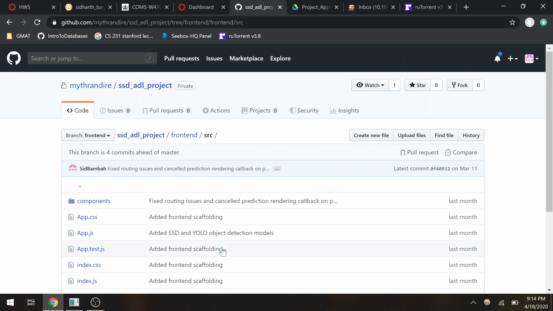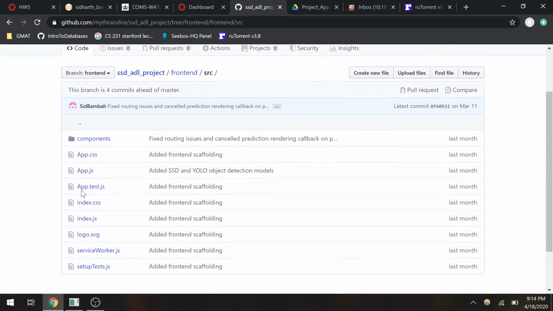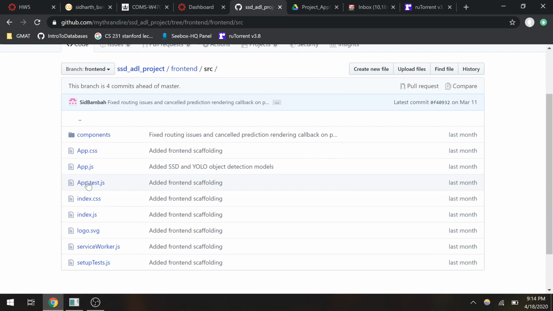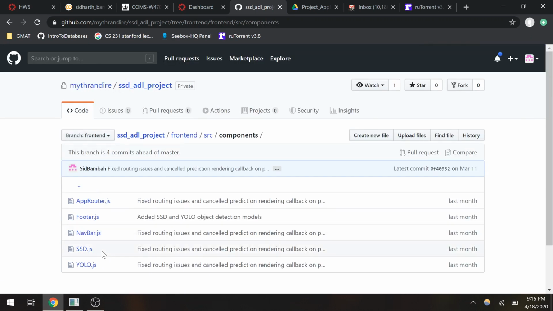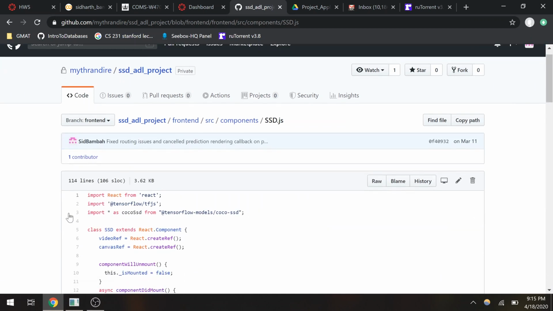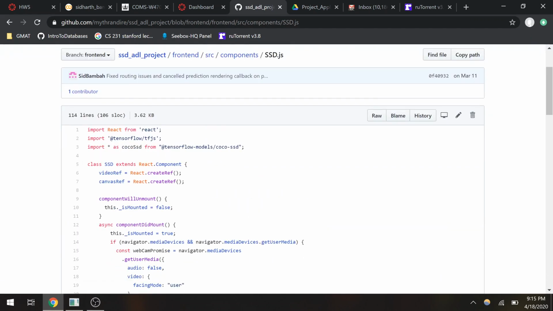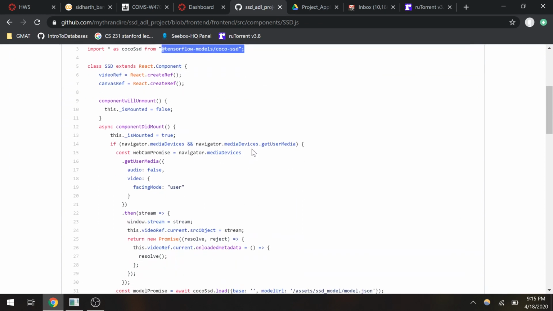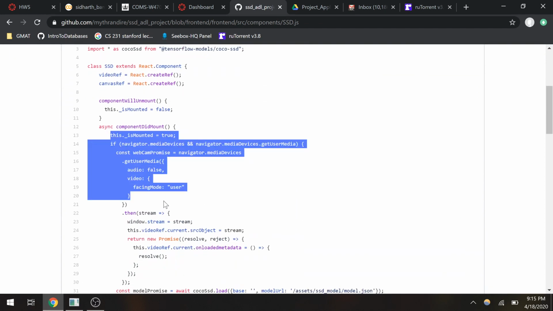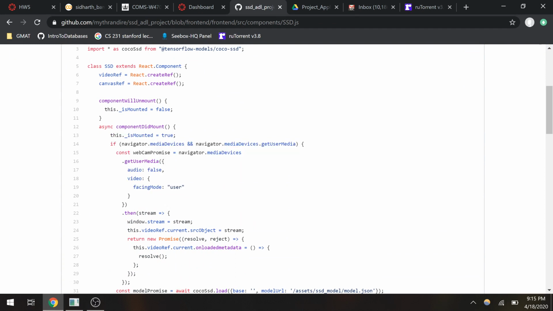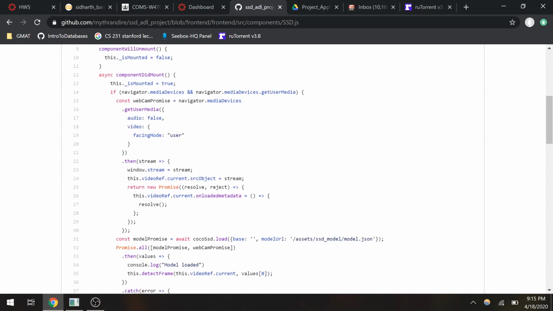Here's a quick walkthrough for the code that was used to develop the dynamic web application. So at our root directory, we have a bunch of React.js necessary scaffolding files, but more importantly, if we look inside the components and see the main SSD page component, we can see how this object detection is actually working. So we're using this TensorFlow models COCO-SSD library, and first we start by enabling the webcam in the user-facing mode. So essentially, the front webcam is being used.